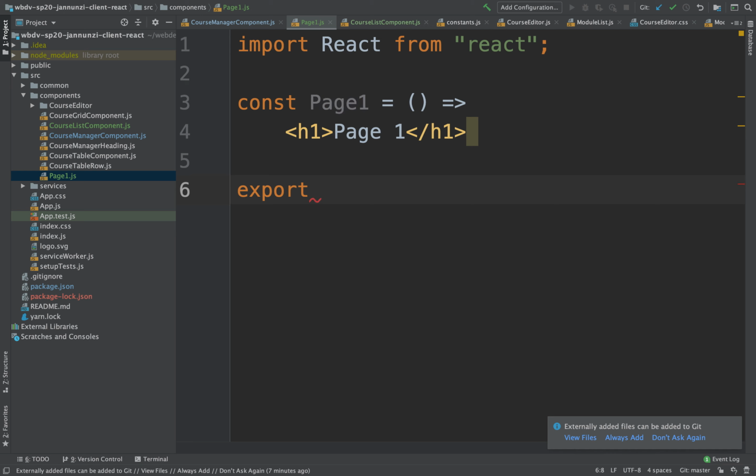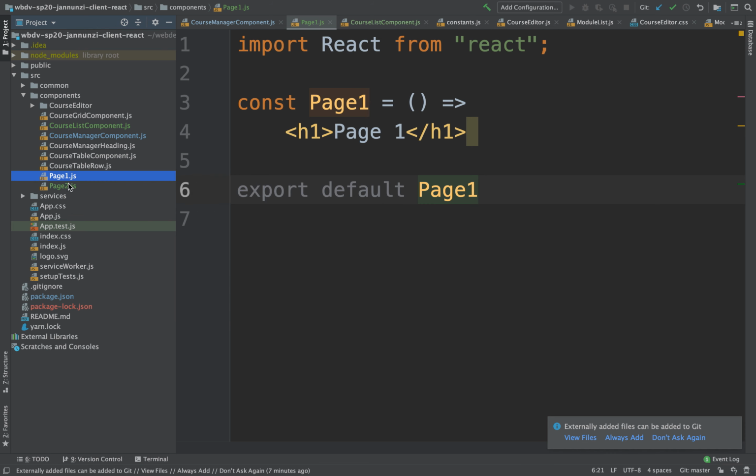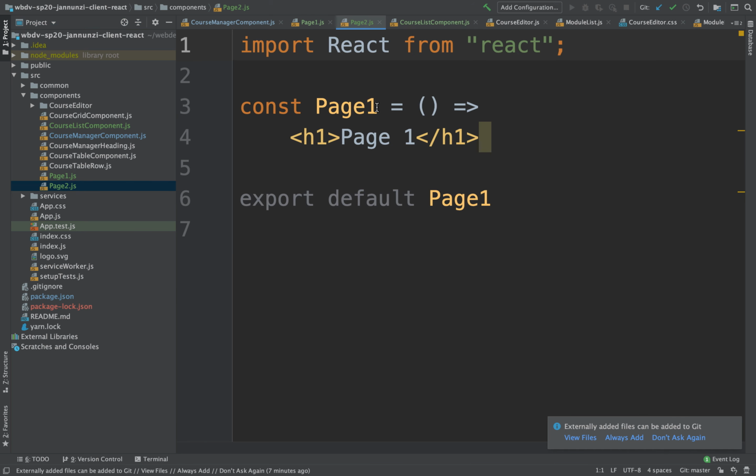Export default page one, yes. And I'm going to copy this component, and I'm going to call it page two. There it is. So the only difference is that they have different content, page one and page two.